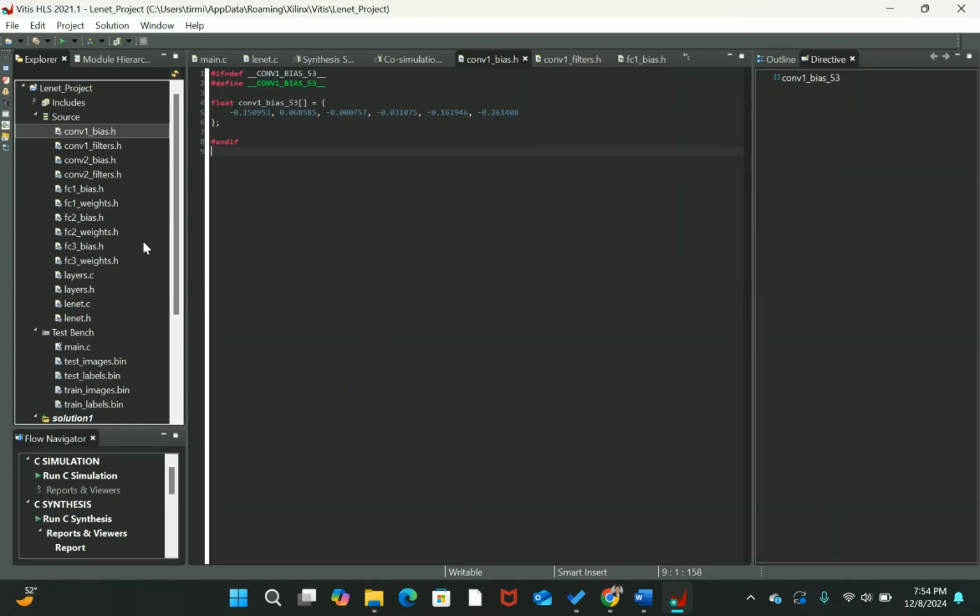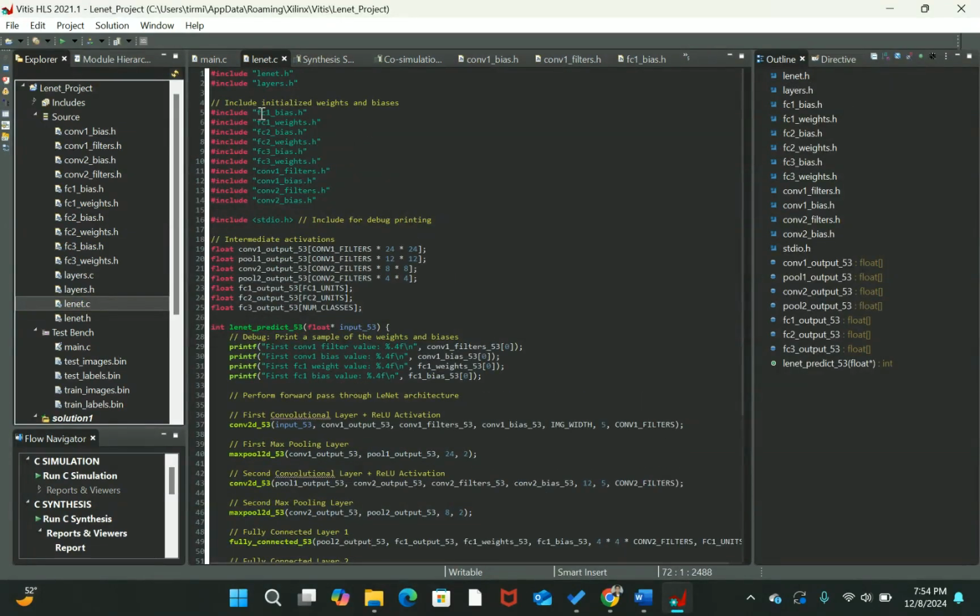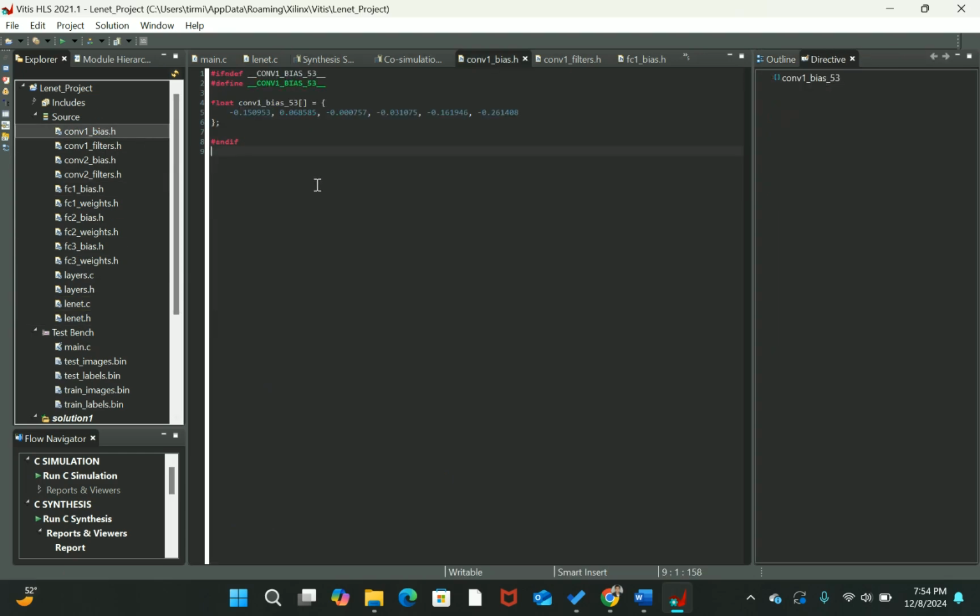So this is our Vitis HLS. And as you can see here in our LeNet.c file, we're including initialized weights and biases. All these are our pre-trained weight header files. Like for example, you can see all these are in our source directory. So I'll talk about this.